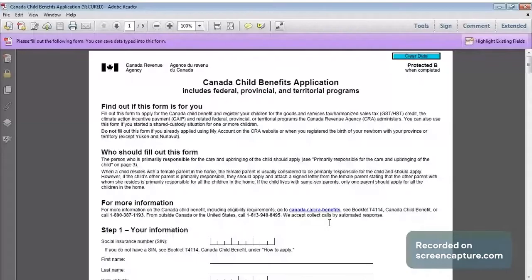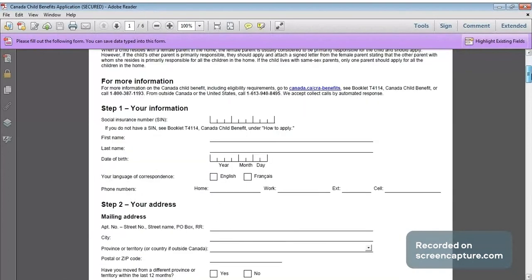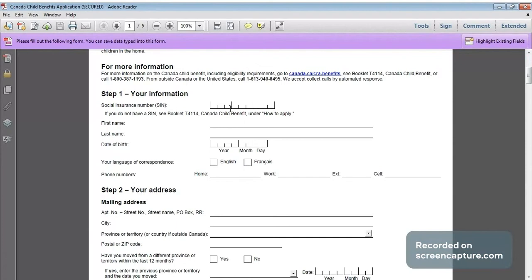So this is how the RC66 form looks. When you open this form, you just have to fill in all the details as they ask. For example, your social insurance number. First of all, to apply for this, you need to have a social insurance number. That is a document you can apply for just after landing. It is a very important document, so you need to have it in your possession before filling this in.